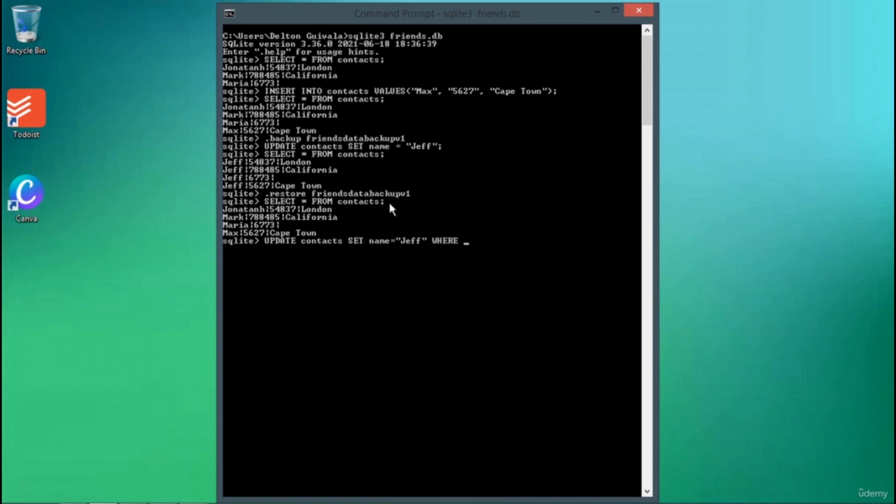Where what? Do you see that Mark's address is California? So we can use the field address equals to California. So this command is going to look for the address California in our table contacts and change the column of name to become Jeff. Let's hit enter. Now let's retrieve all the data from our database and see if we have Jeff where was Mark. Here we have Jonathan and Jeff. It's important to know how to use the update command. Be careful when you use it.